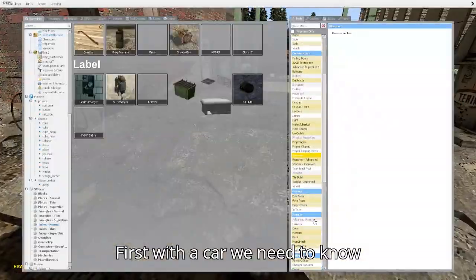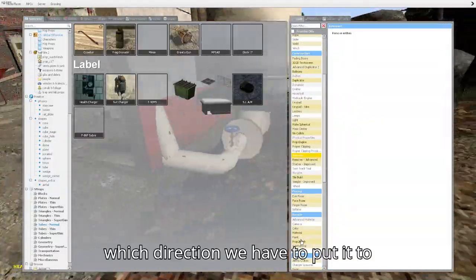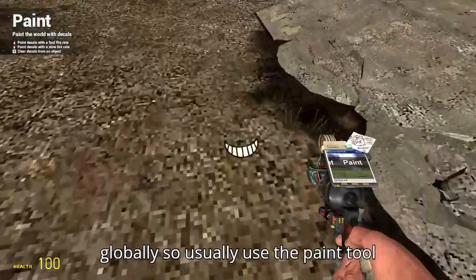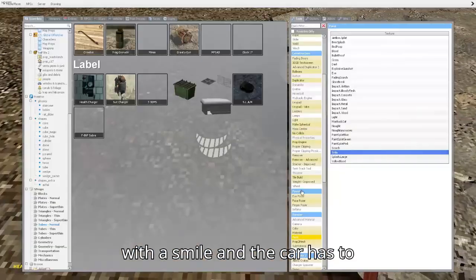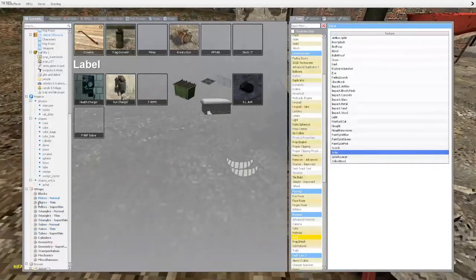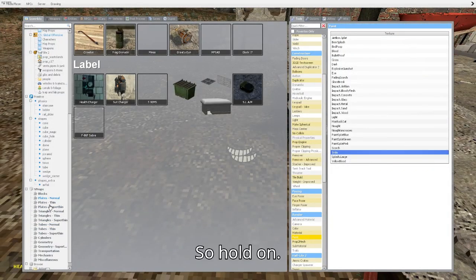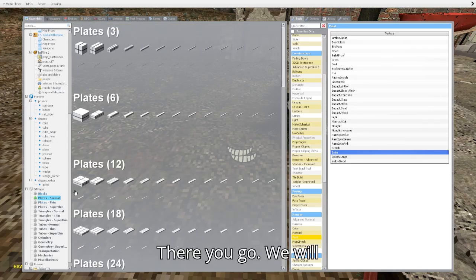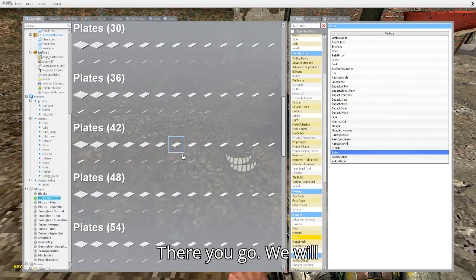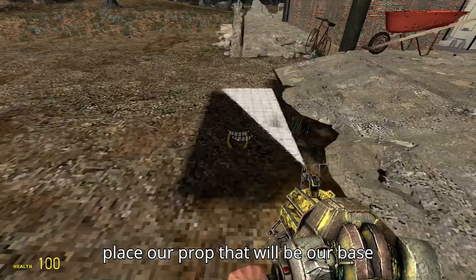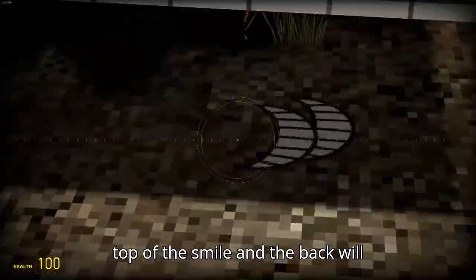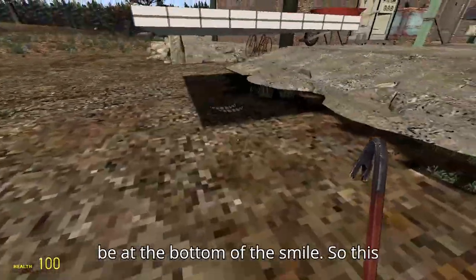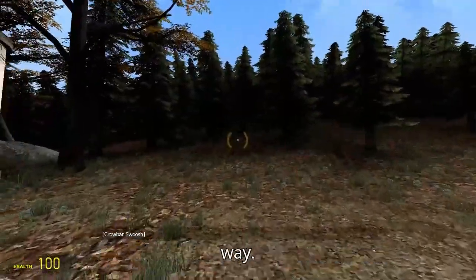So first with a car, we need to know which direction we have to put it globally. I usually use the paint tool with the smile, and the car has to point this way. There you go. We will place our prop, that'll be our base plate, and the front will be this way on top of the smile, and the back will be at the bottom of the smile, so this way.